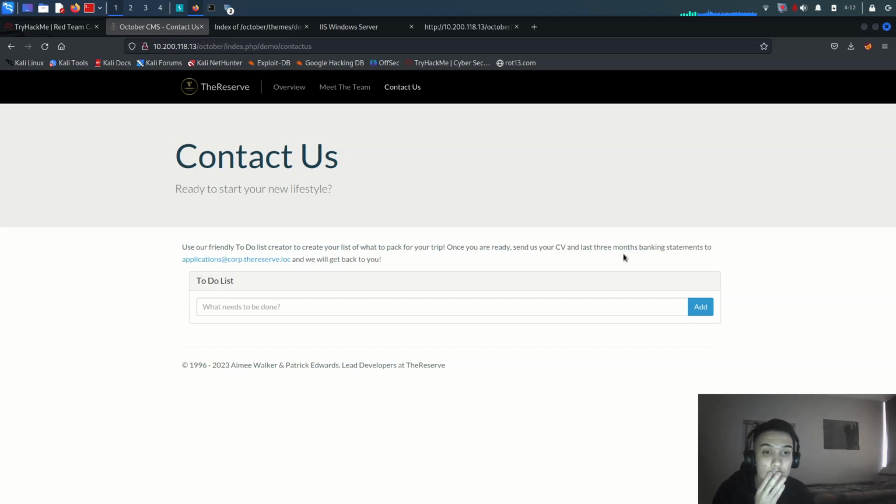Oh my goodness, that means we have to be phishing with a CV? I don't know, maybe we have to use a Trojan and hide it in a PDF file. I'm gonna try this. I don't know if it's working. The reserve, okay.